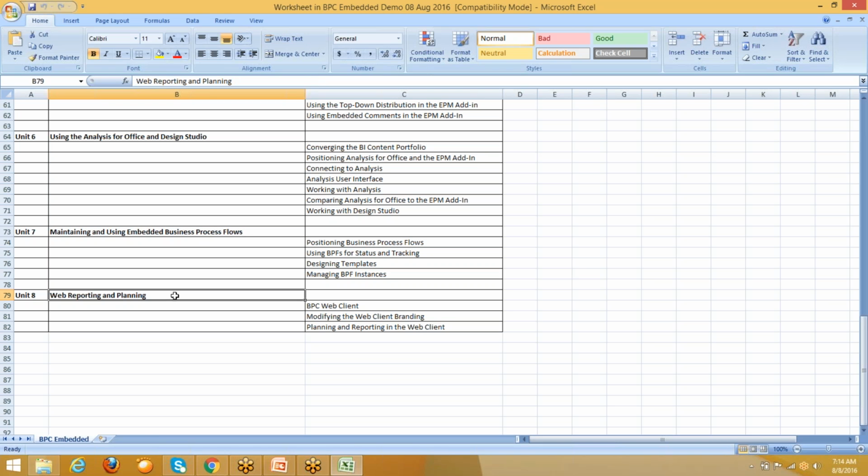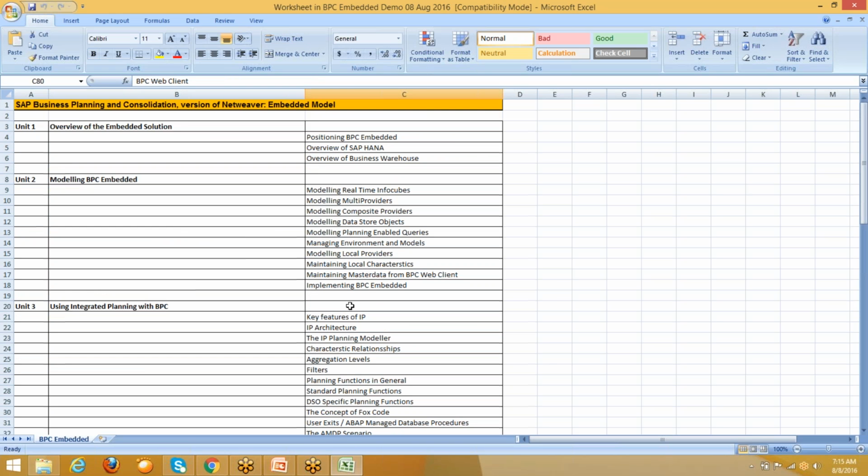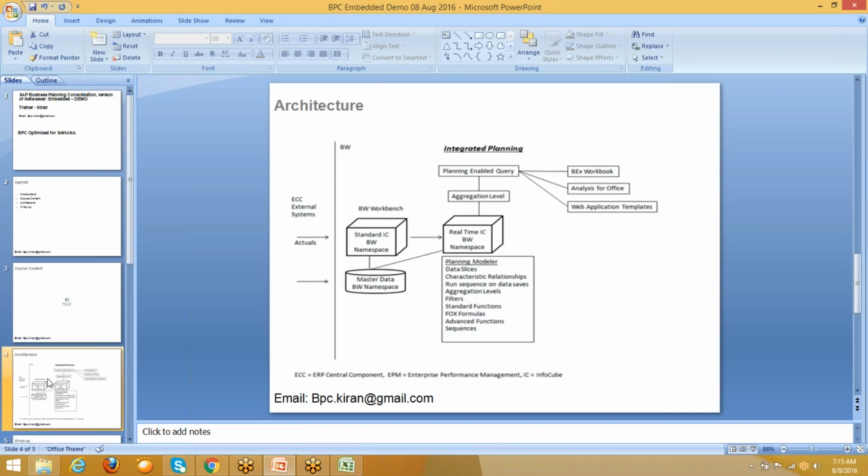Web reporting and planning. So there are some web reports using the BPC web client. You can create some reports and input schedules. So those options we are going to discuss in this particular BPC Embedded. This is the main course content in this BPC Embedded. Now, let's see the architecture, what we are going to discuss.